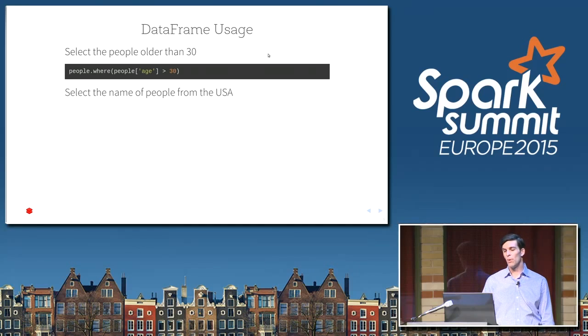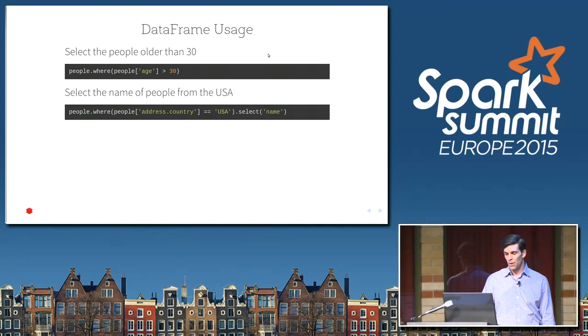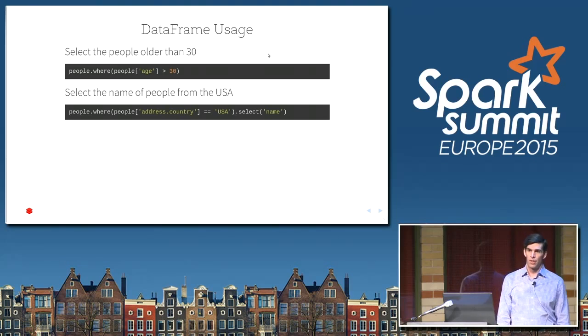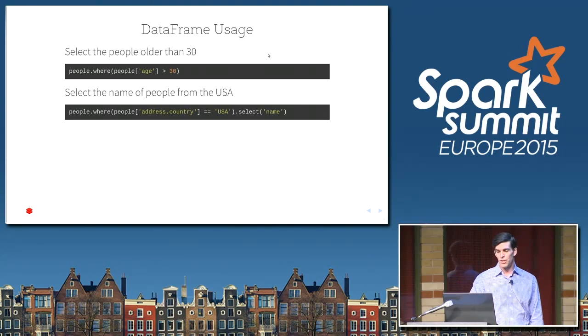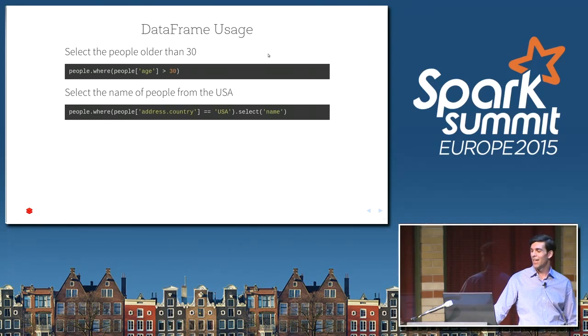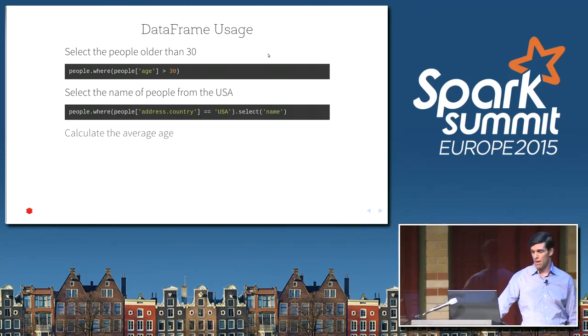So how about when we get people from the United States? So here we can actually use the nested structure, and with address, with dot notation country, go ahead and pull out USA and compare that and do a select. So just like your normal SQL statements, you would have a select clause. And here we're just saying, if I didn't use select, I'd get back all of the fields. But now I'm just pulling out the name field. So select is an operation that's occurring on the data frame that's been returned by doing the where. And then this is actually not doing any execution until I go ahead and ask for results back. So all these operations are lazy.